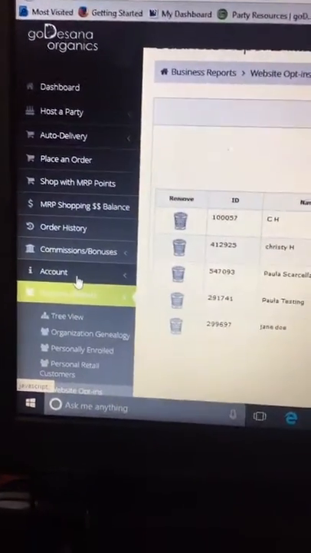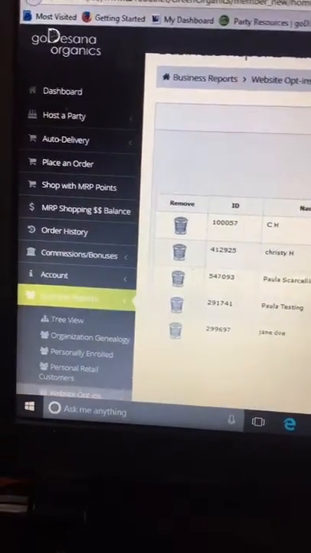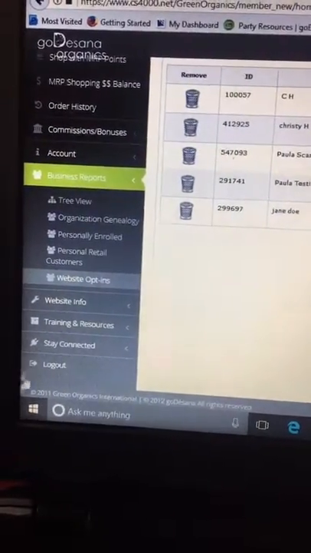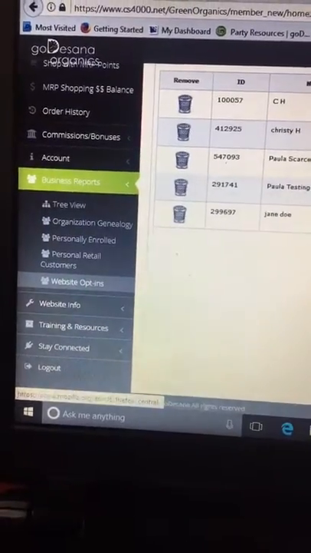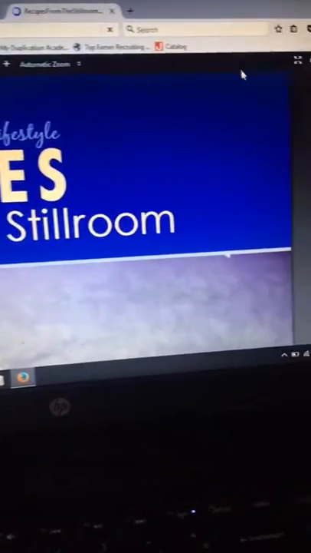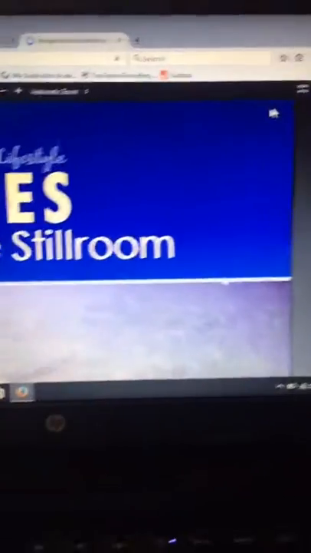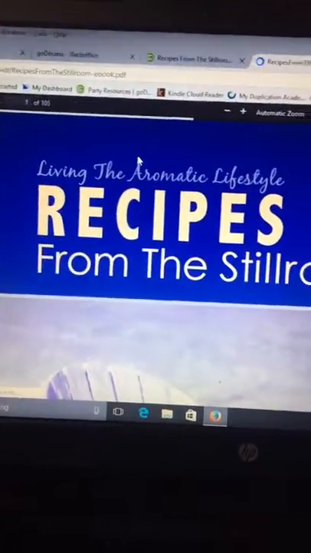Remember to go to your account and your business reports to edit your information on your lead system, and also website info, and all of that is on the left-hand side when you first log in. And get your still room book, and you can download that, and you can even print it at home if you'd like a copy. And there are a ton of really fantastic recipes in there.